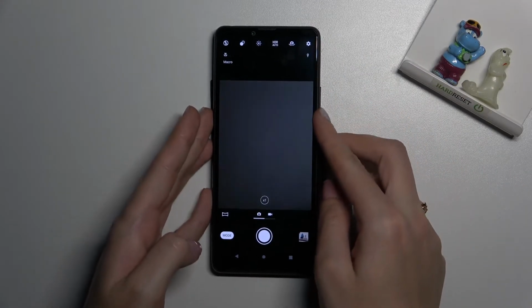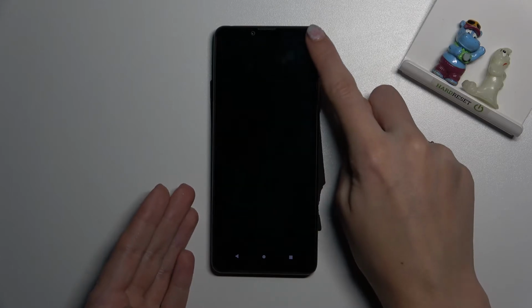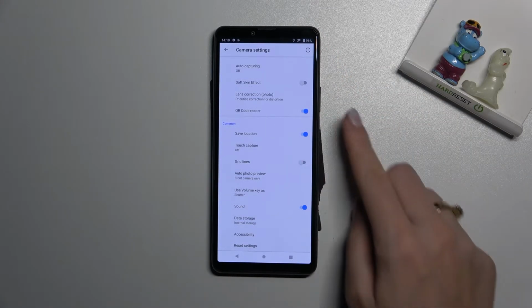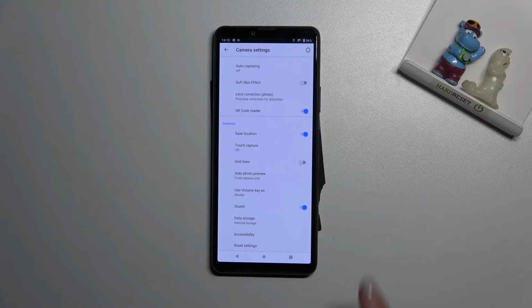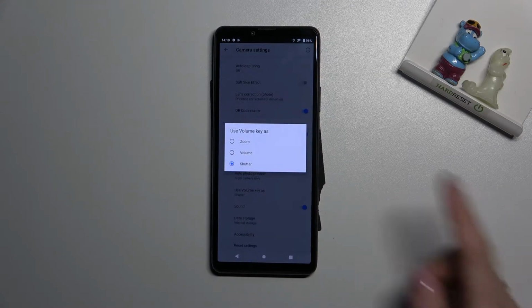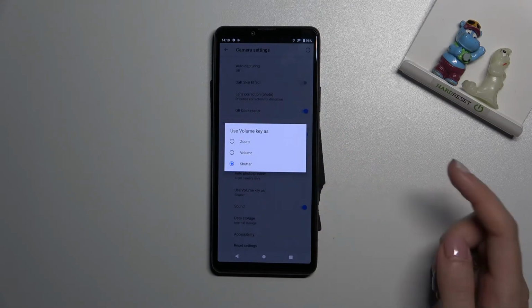To change that function, let's go to right corner button so we can open camera settings. Here we have to slide a little bit and focus on common category. Now we can find use volume key as option. When we pick it, we can decide between zoom, volume or shutter, which is now.